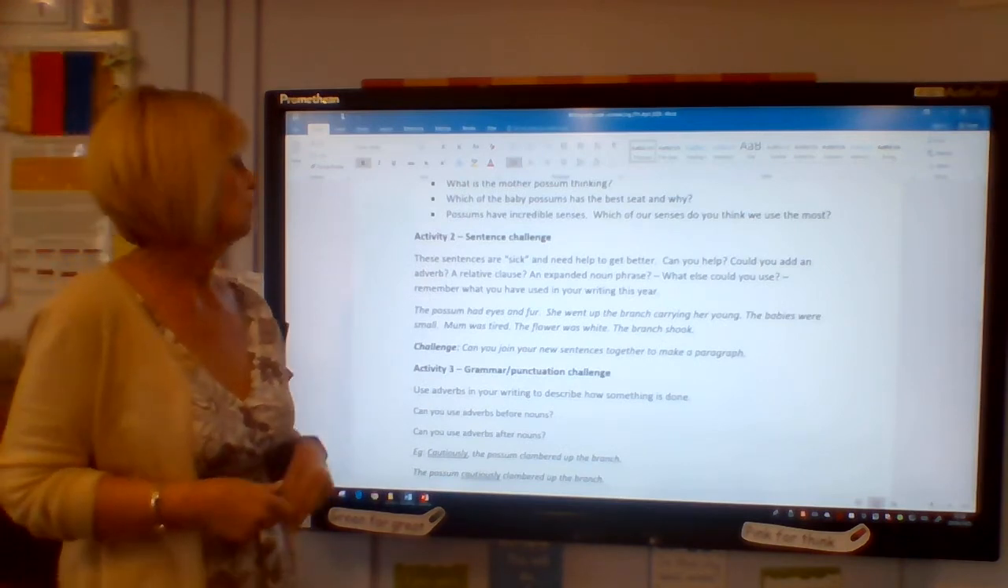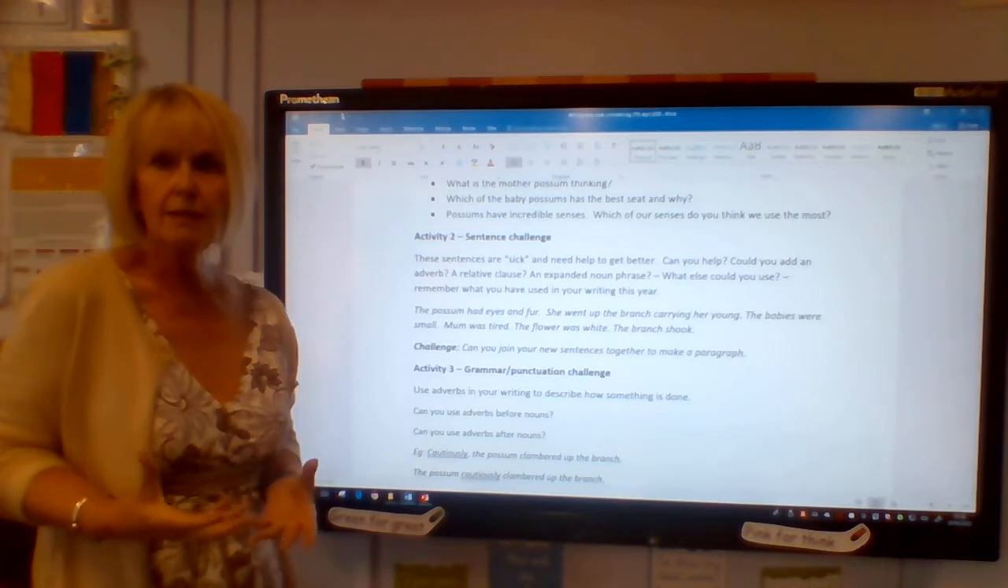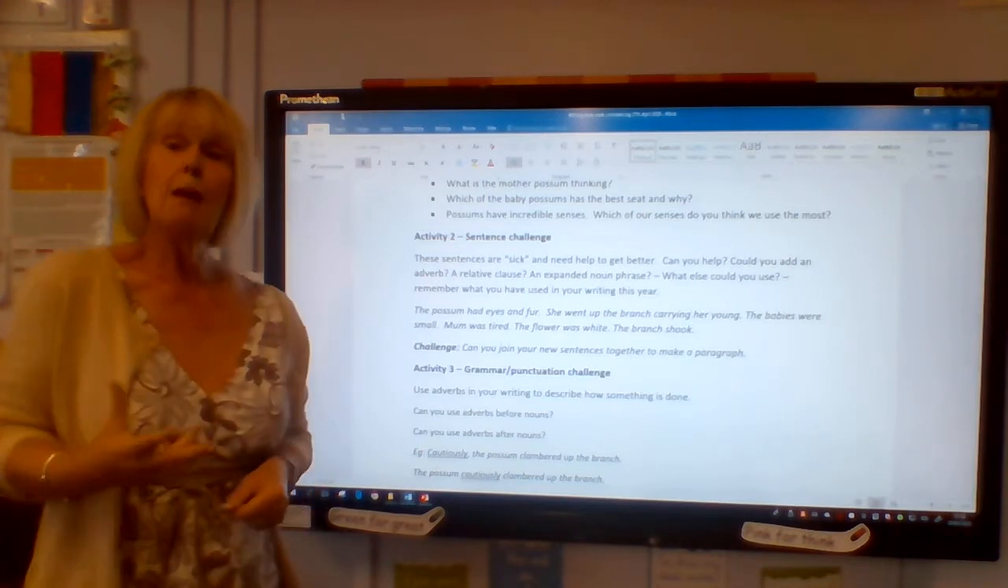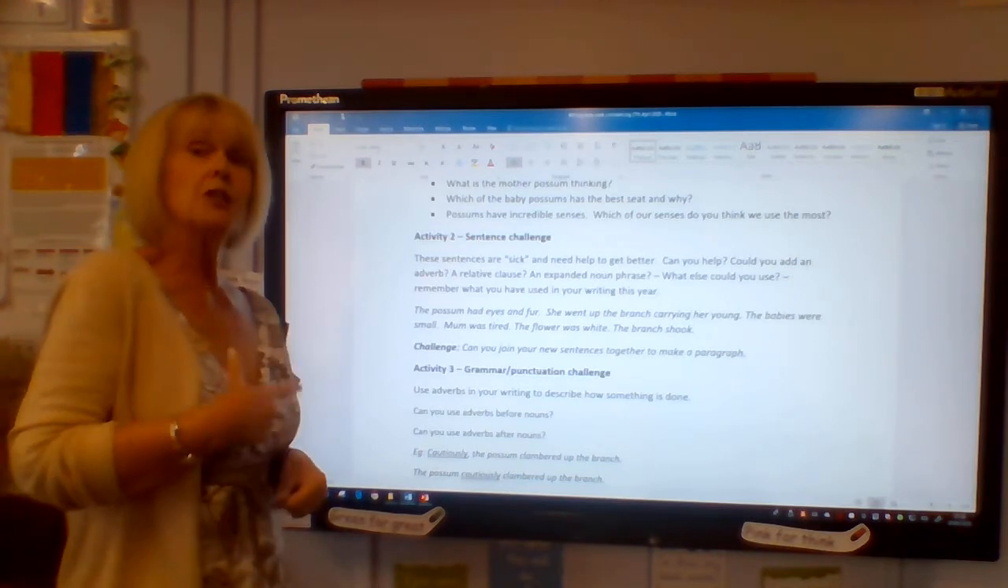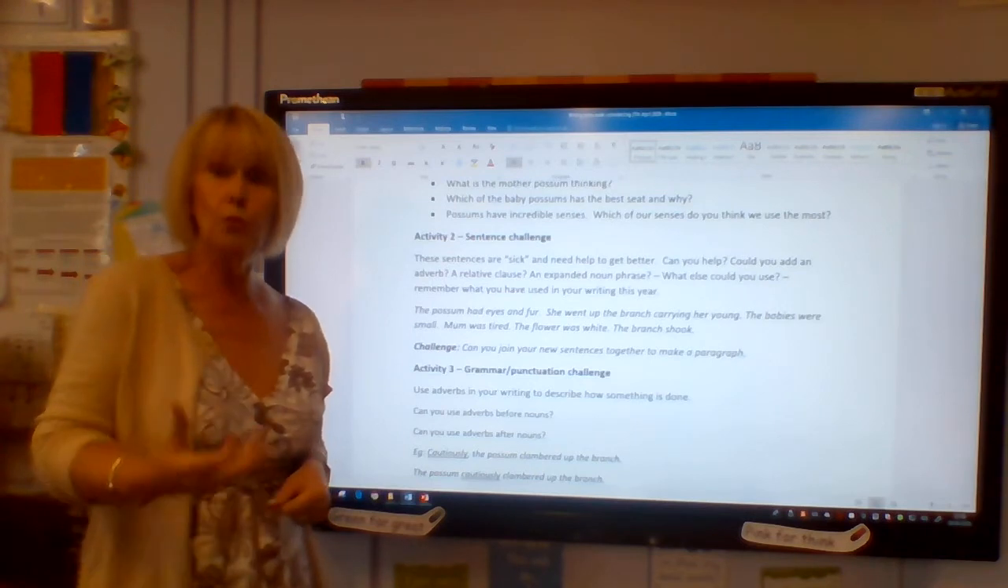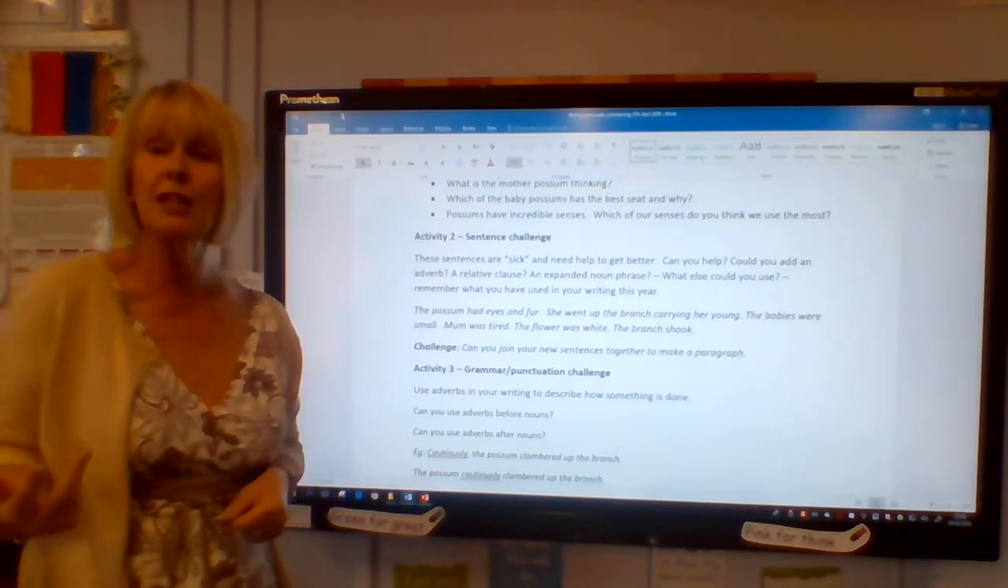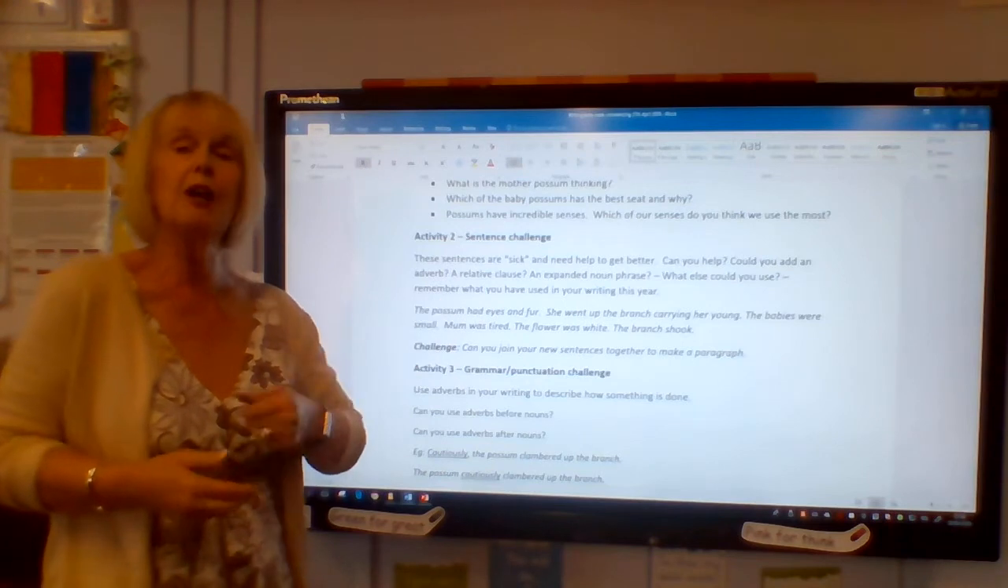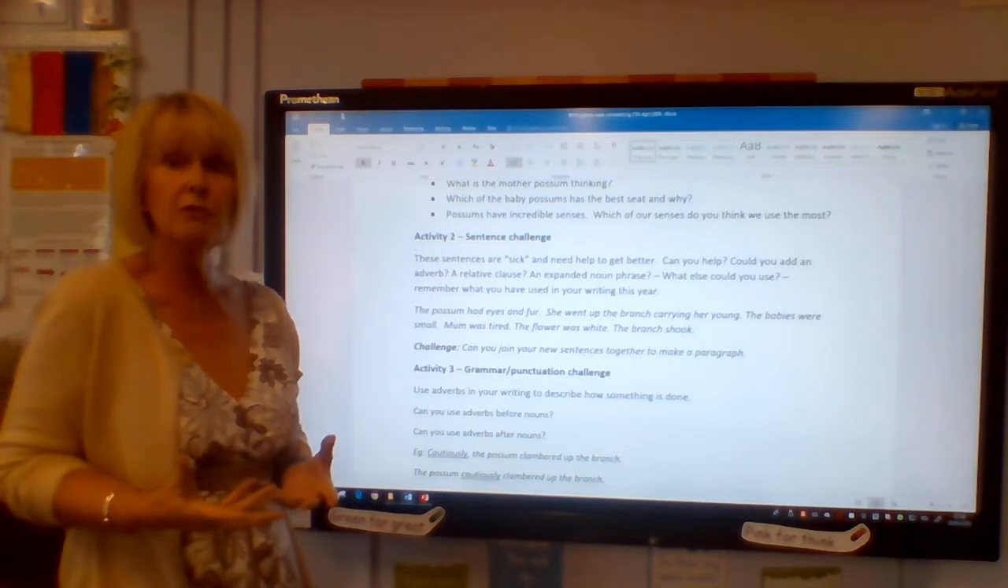The next activity, which could be done on Tuesday, is sentence challenge. I'm giving you some really boring sentences, and I want you to make them better. Make them better using all the grammatical techniques that we have shown you how to use in Year 6 and drawn your knowledge from Year 3 and 5 as well to help you to do this.